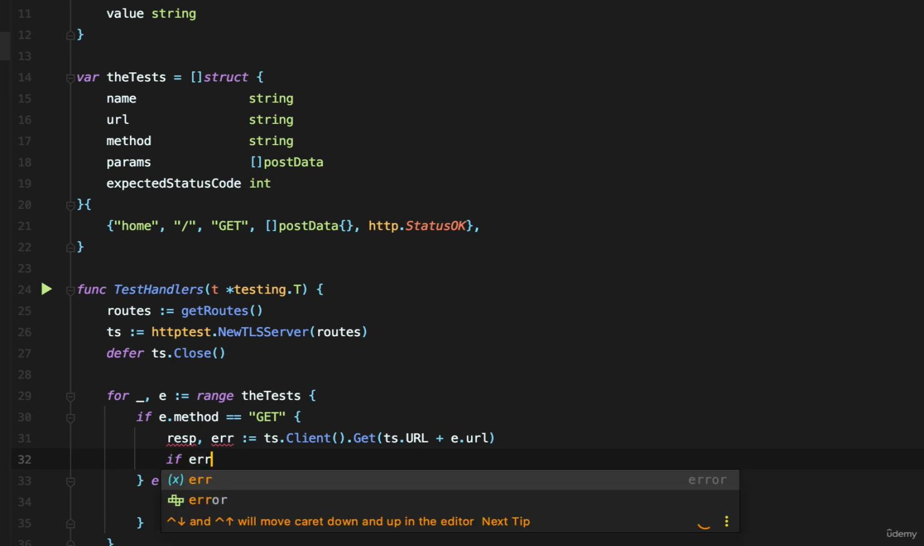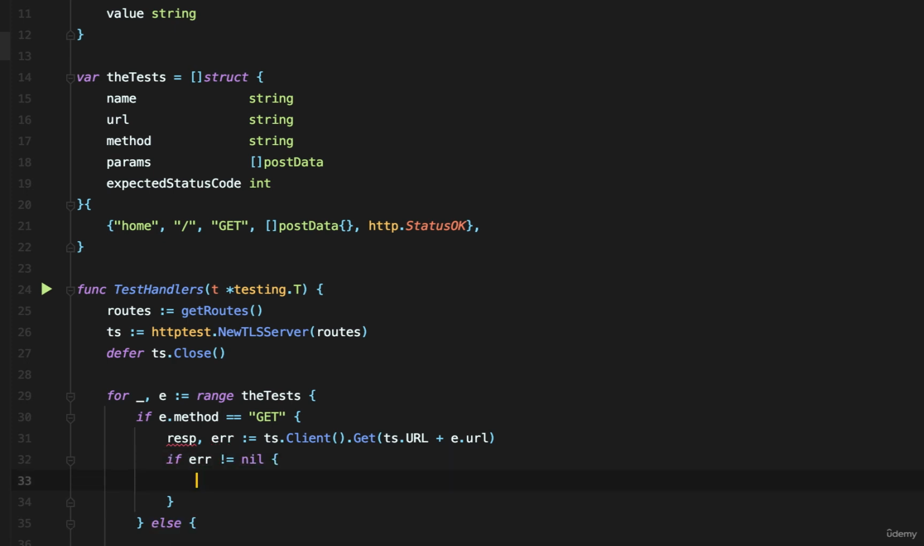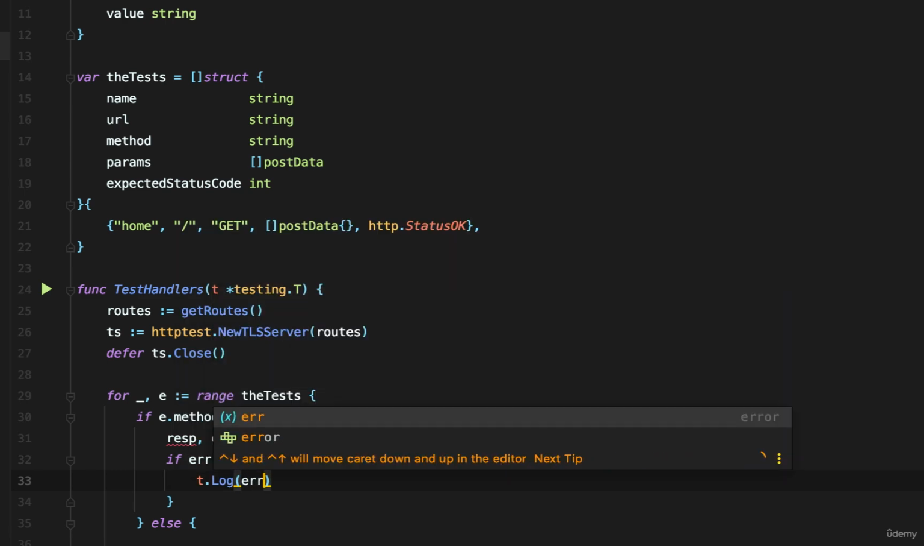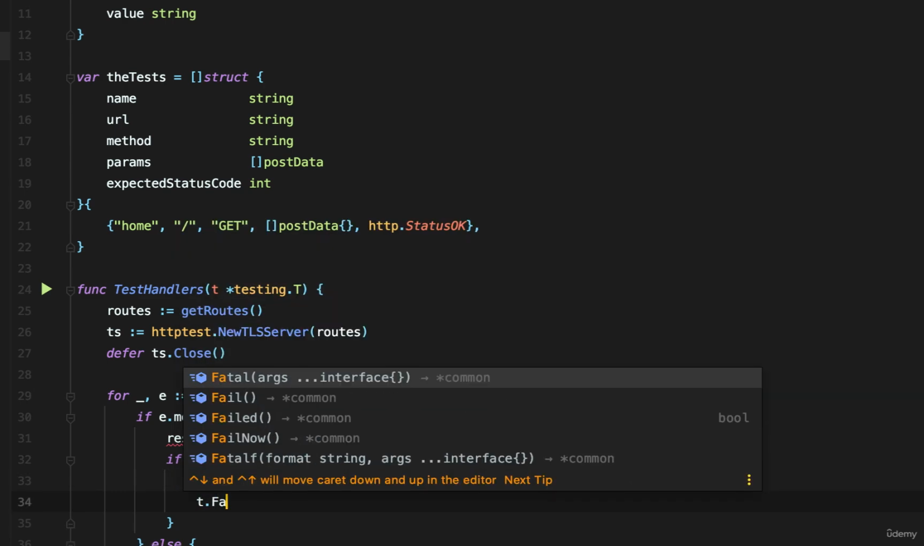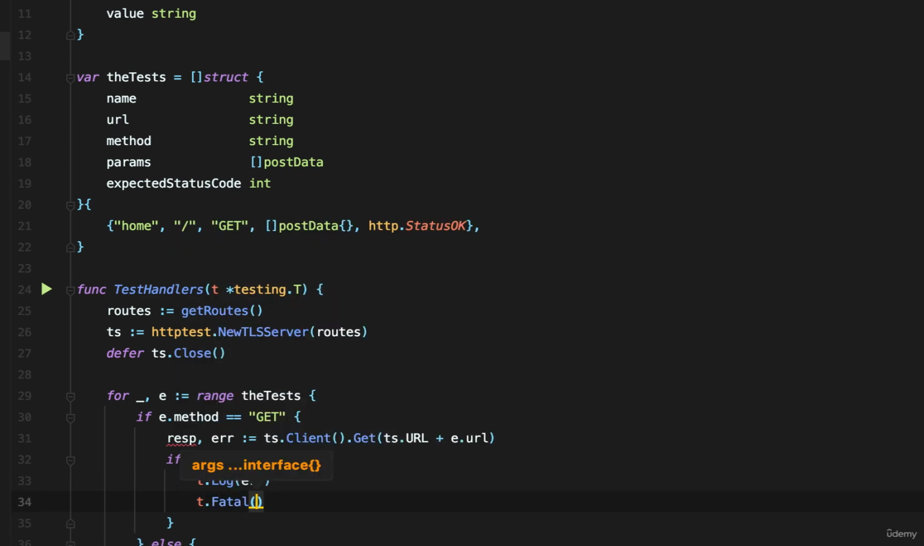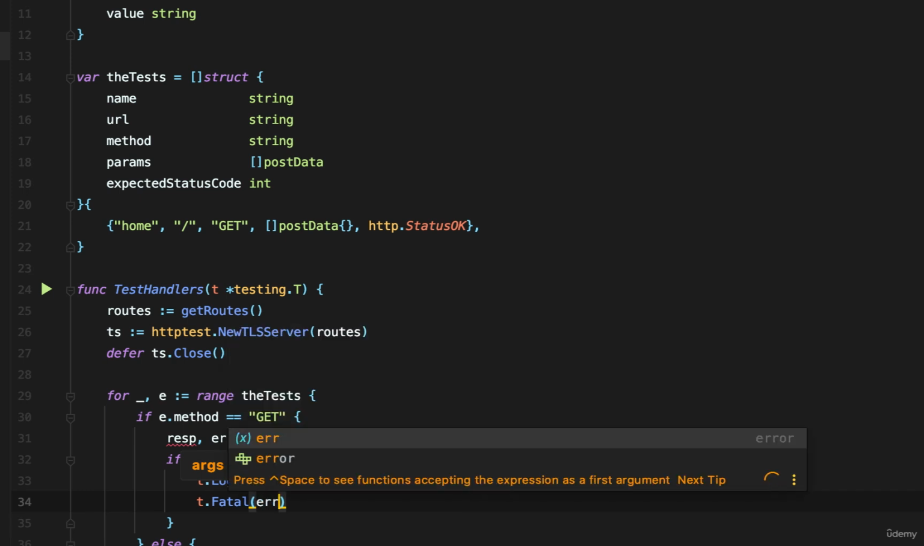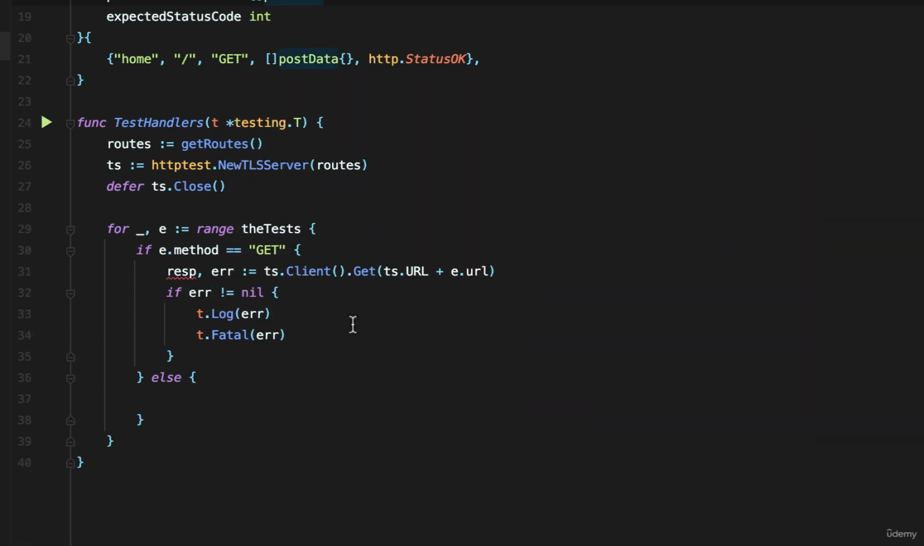So if error is not equal to nil, then what are we going to do? Well, let's go with t.log. We'll log the error, and then we'll fail the test, t.fail. T.fatal will kill it for us, and we'll put the error in there too. All right, if we get past that, then we need to check our response. And how are we going to do that? Well, we're going to do it by looking at the status code we get back from our test server and comparing that with our expected status code.